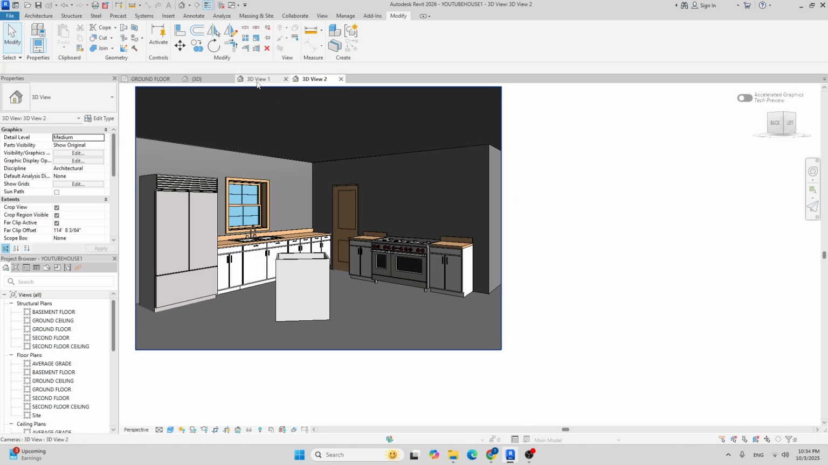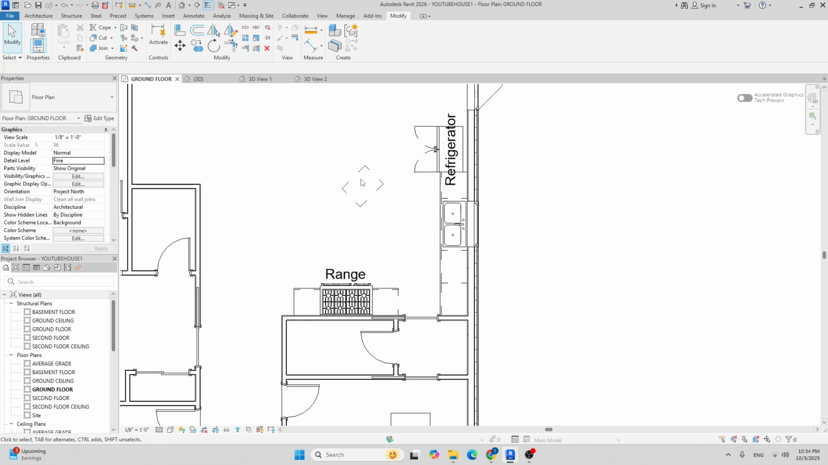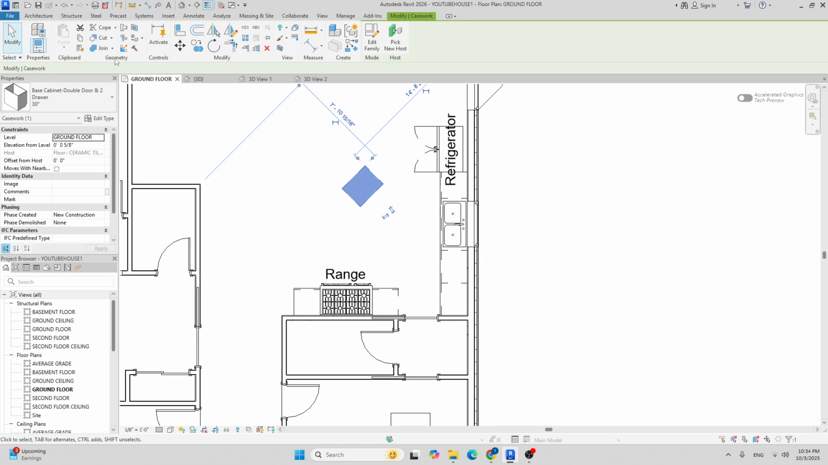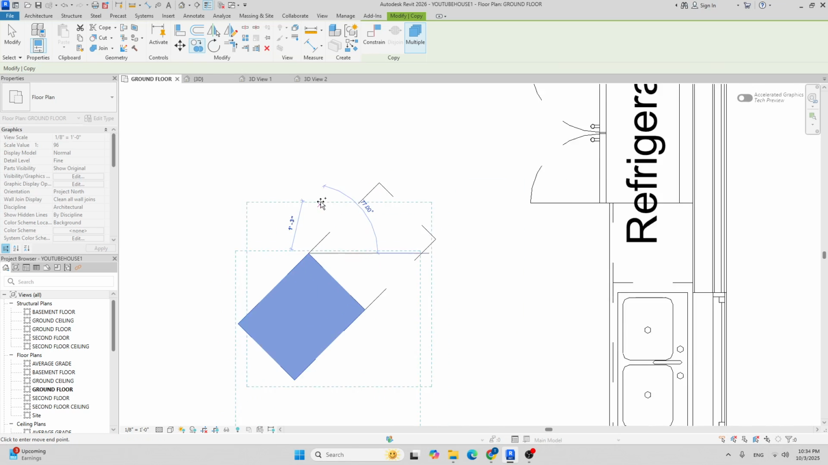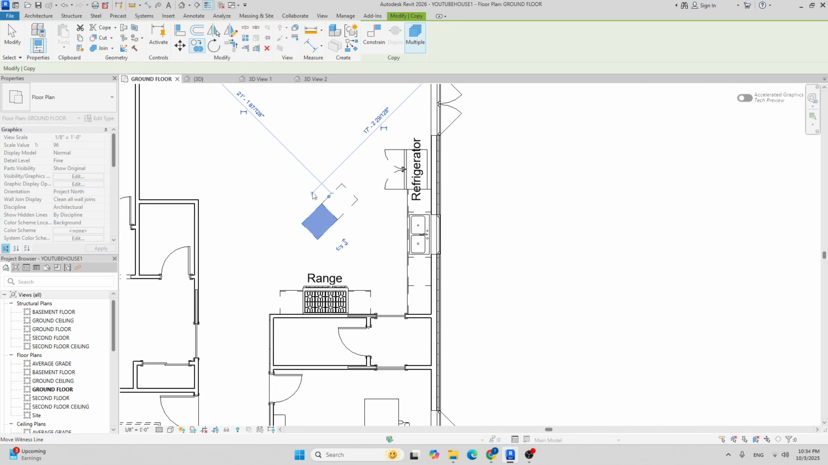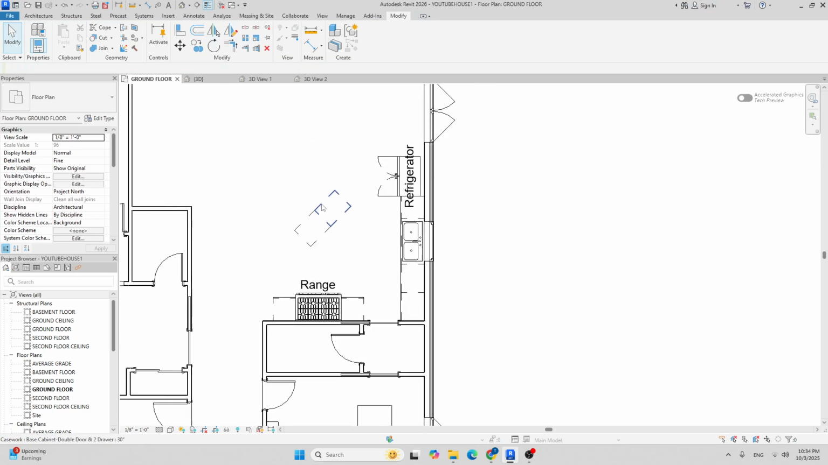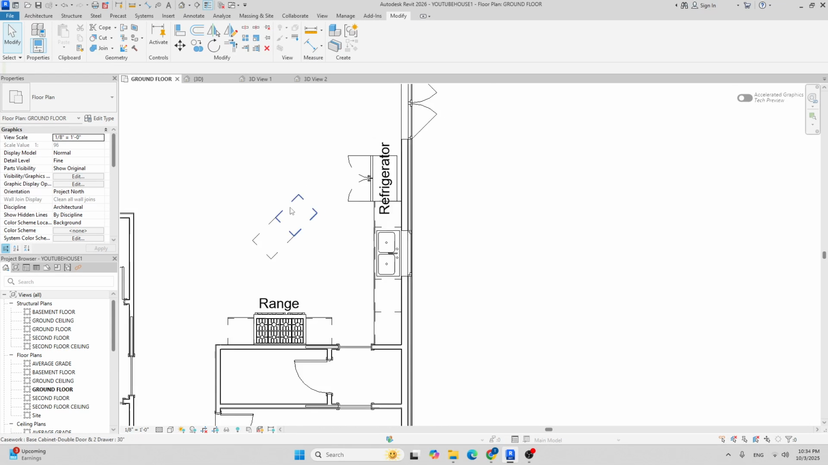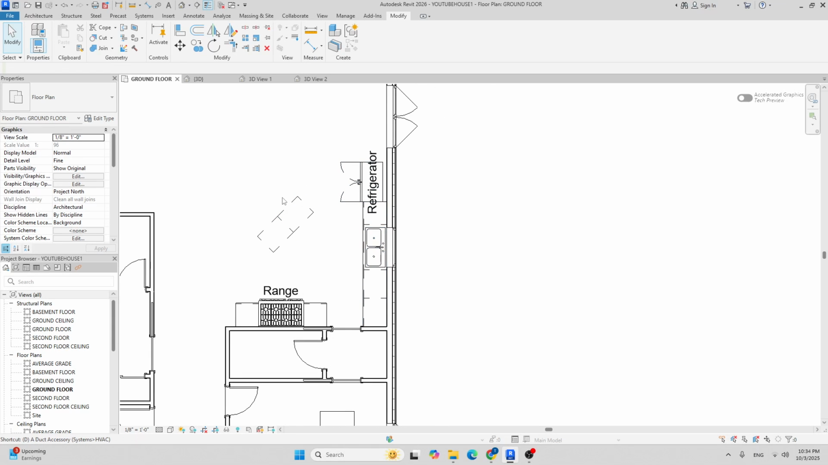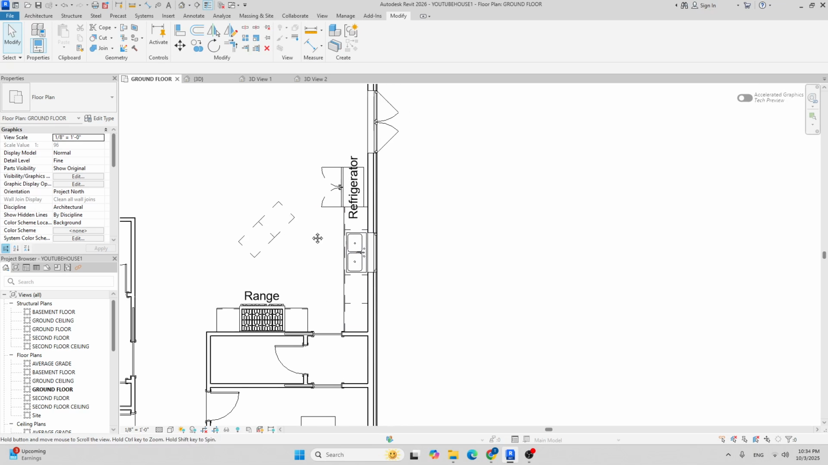So I'm gonna go to our ground floor again, and I will copy this over. So I will copy this one right here, and I'll hit escape 2 times. So that is gonna be our little cabinet space right there. Not cabinet, but island. I'll check the spacing between these two to see if it's enough space.